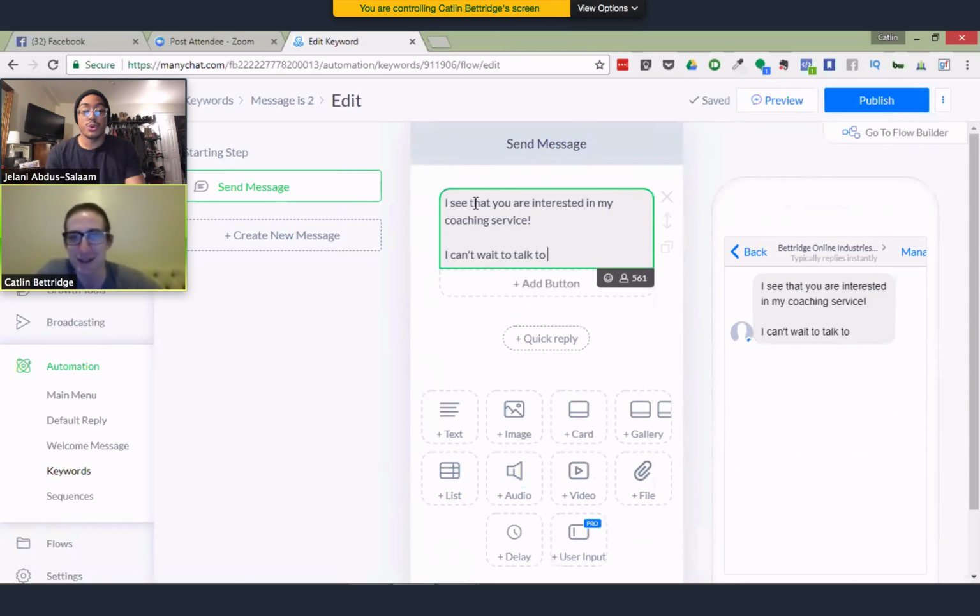When I first started building chatbots, I would actually build out a flow before I even went inside of Manychat. That's a little extreme. You don't have to do that. But yeah, you can get really deep into it.